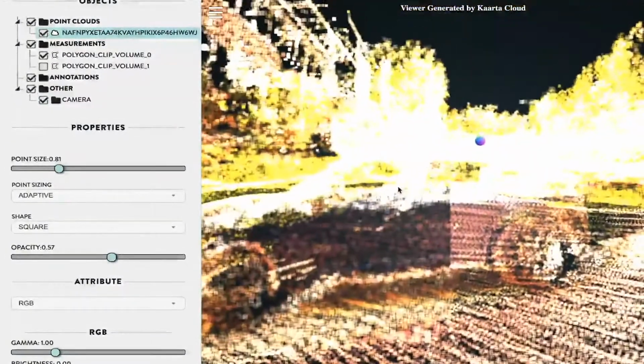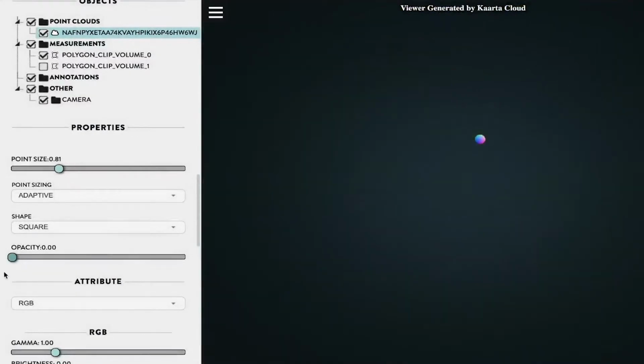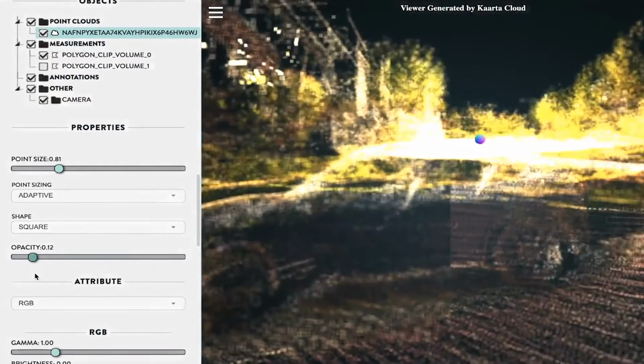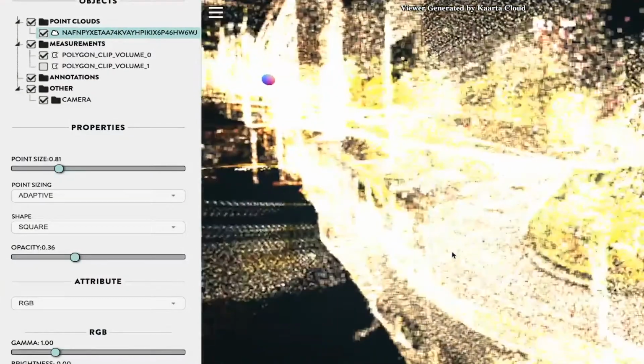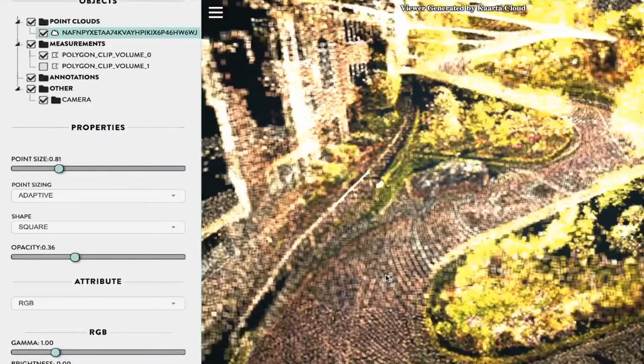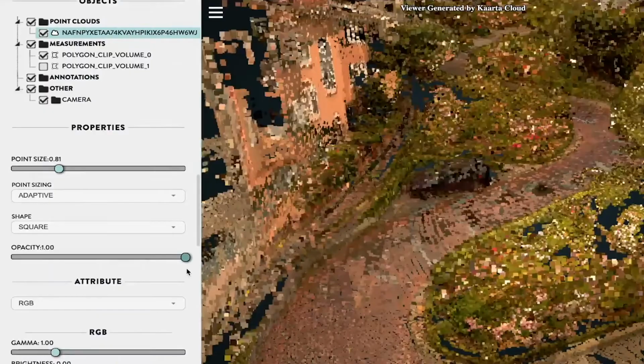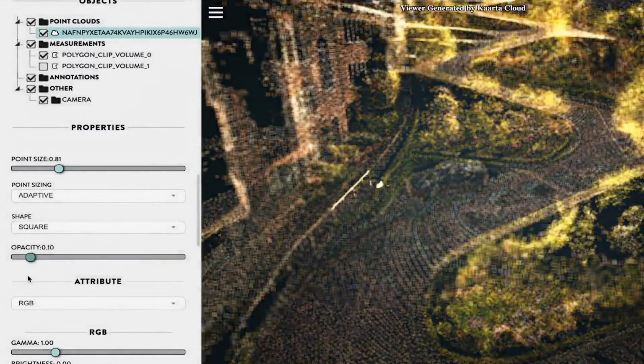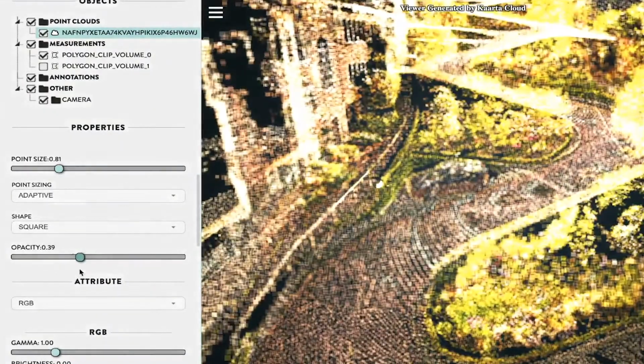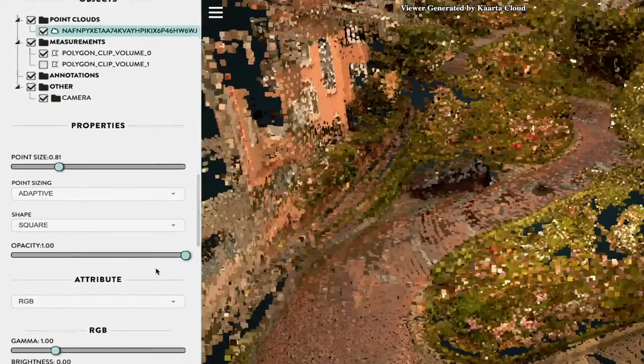Because it's an additive blend mode, it will add to each other. In most cases, though, it works fairly well, especially for interiors. If you're trying to see around a building, it can create the effect of X-ray vision, of being able to see through the walls. Whereas if the opacity is set to 100, you won't be able to see through other points as easily.